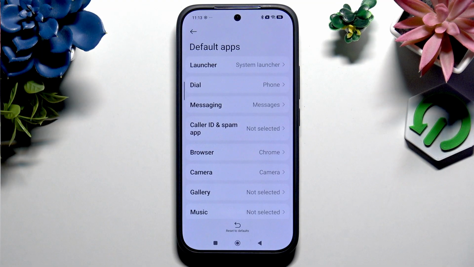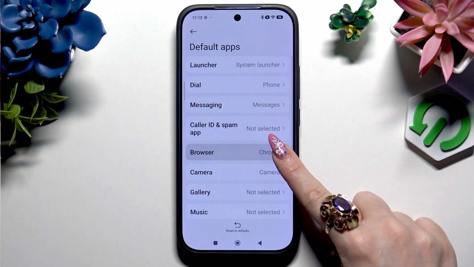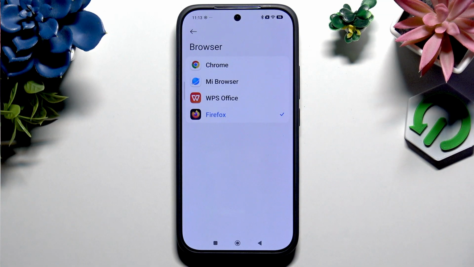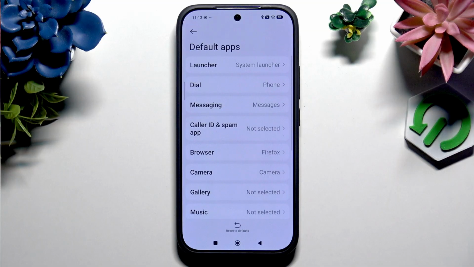And then click on one of those sections you want to manage. For example, I want to change my browser, so I will click here on Browser section, tap on Firefox to apply it, and then go back. When I do that, as you can see, my changes were automatically applied.